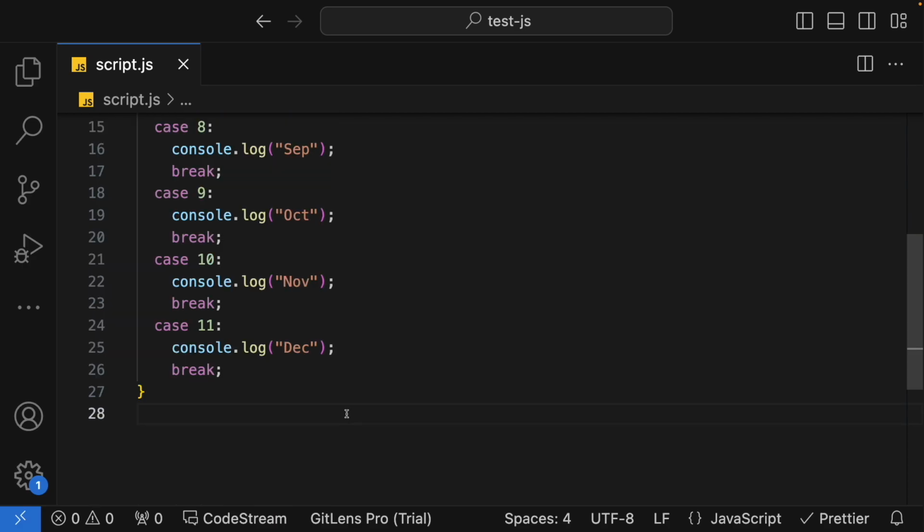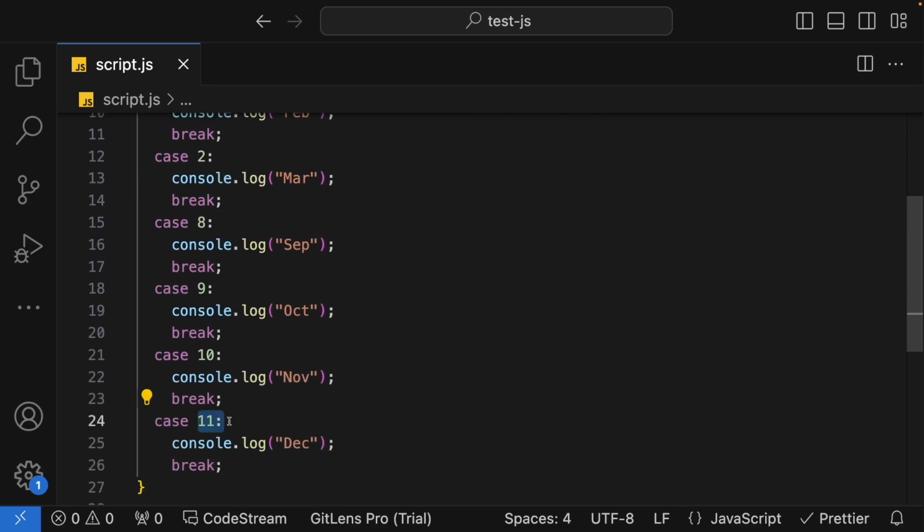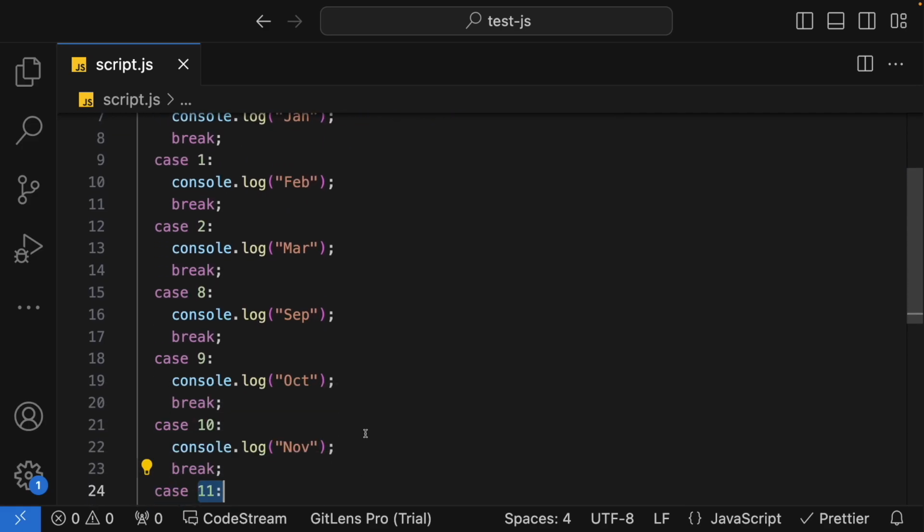There is an interesting keyword over here called default. Let's say in this case we are starting from 0 and ending at 11, so there is no month beyond 11. But let's say by mistake the number comes in above 11 or maybe below 0, which is an invalid month. Right now, if you see, we don't have any mechanism to handle that.